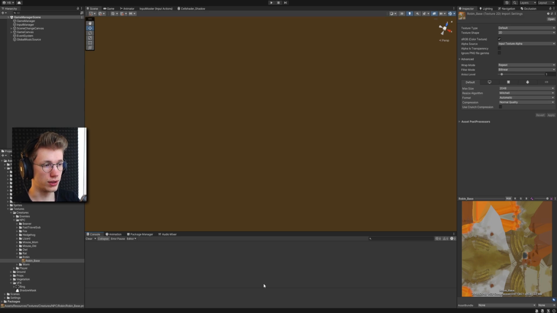Okay, so now we're in Unity, and I just realized I am an idiot. It is not a sparrow we're making, it is a robin. For some reason, I confuse them all the time. They're for some reason the same in my brain, which is quite stupid.